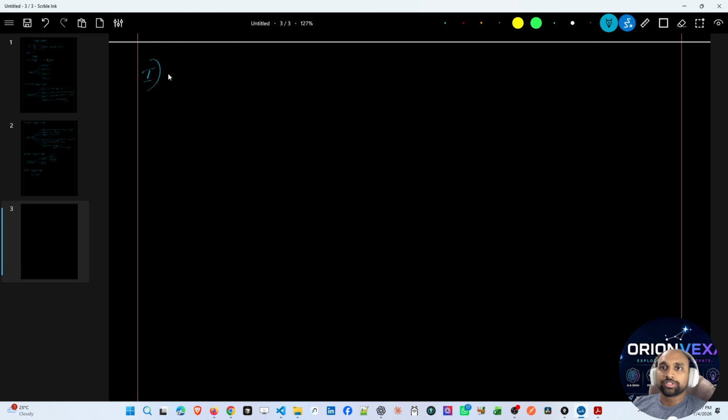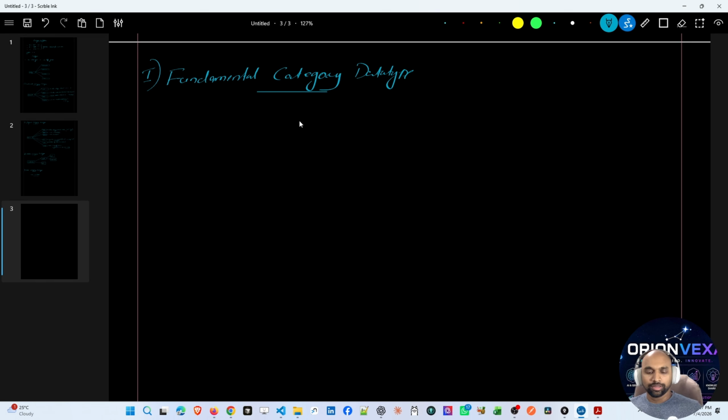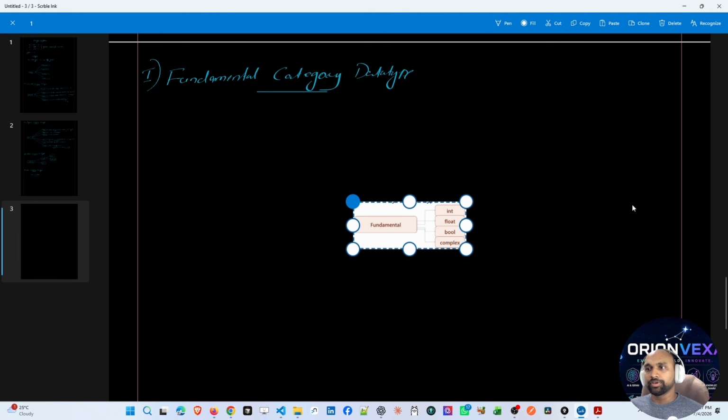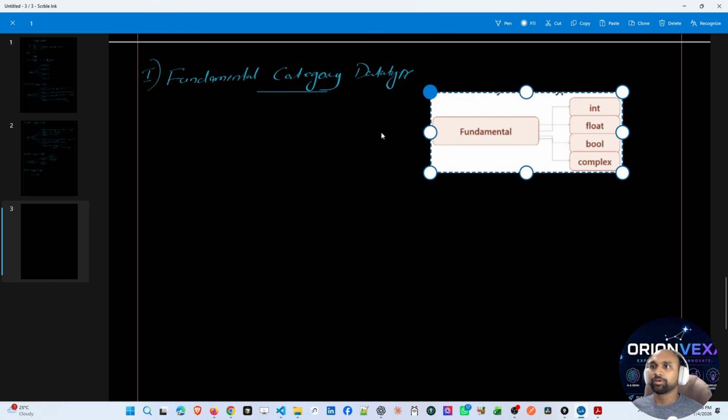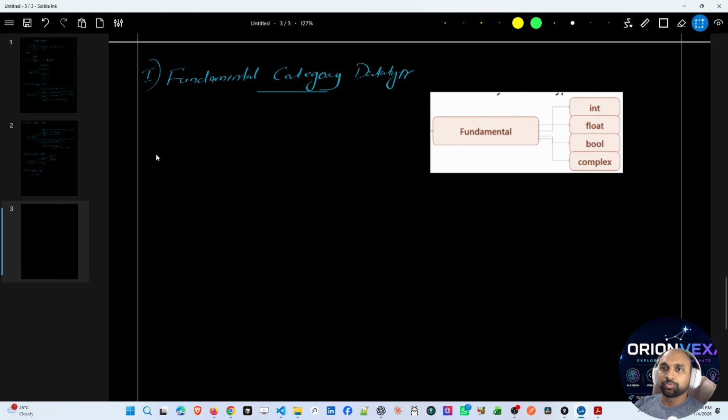The first one we are going to discuss is the fundamental category data type. In the fundamental category data type, we have four different categories. The first one is called int.